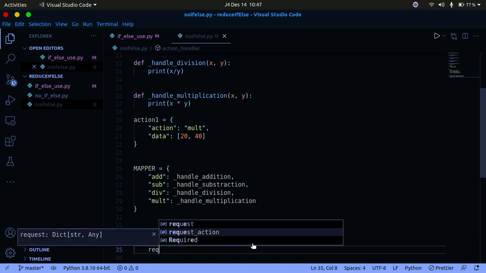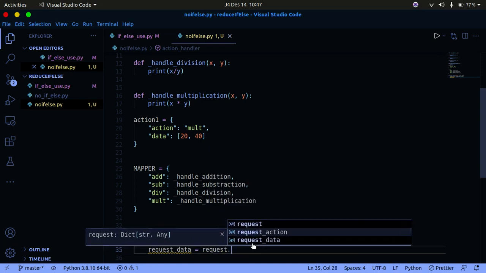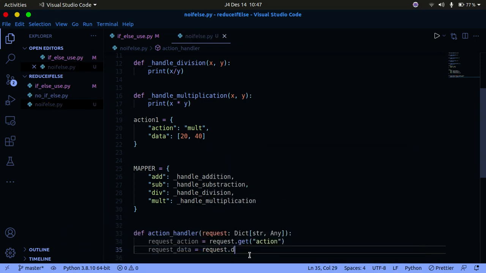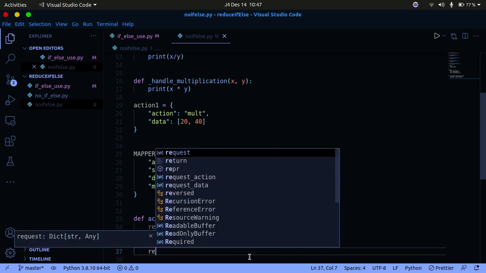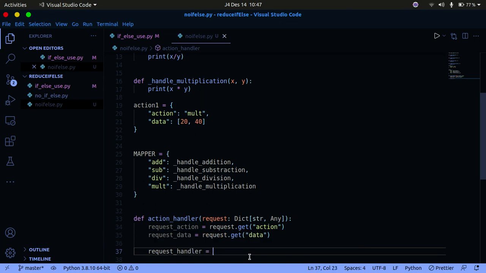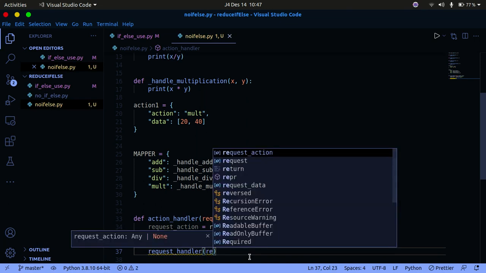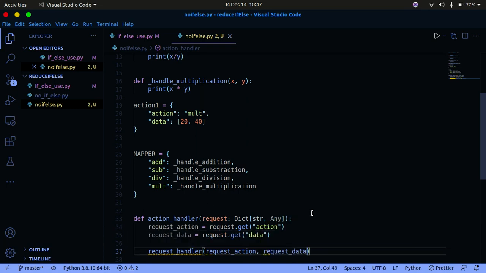Then you're going to get request_data, which is request.get, and you pass in data, just like this. So now that we have the request action, what action we want to perform, and the data, we're going to call another function, request_handler, and we pass in the request action and the request data.